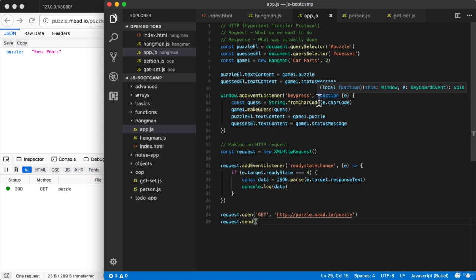the event listener right here. This was created as a regular function as opposed to an arrow function. There is no reason this needs to be a regular function. I'm going to actually remove the function keyword, add my arrow in, and convert it over to an arrow function.